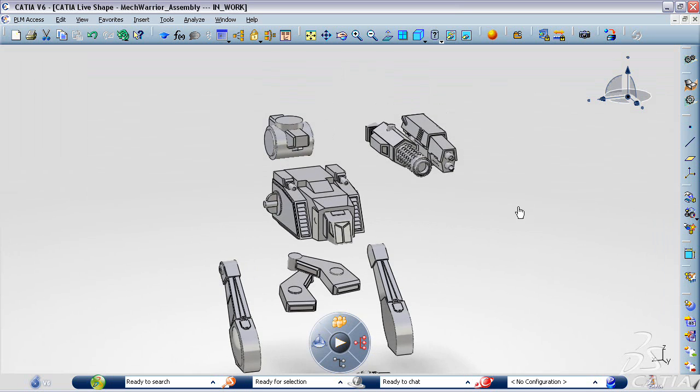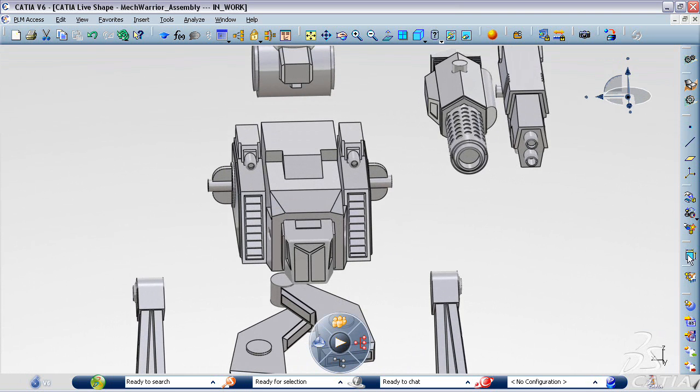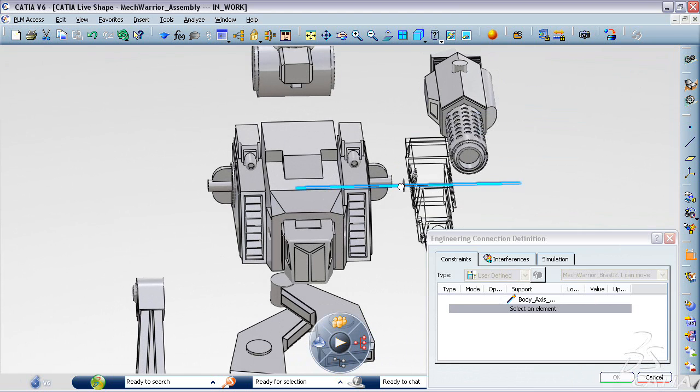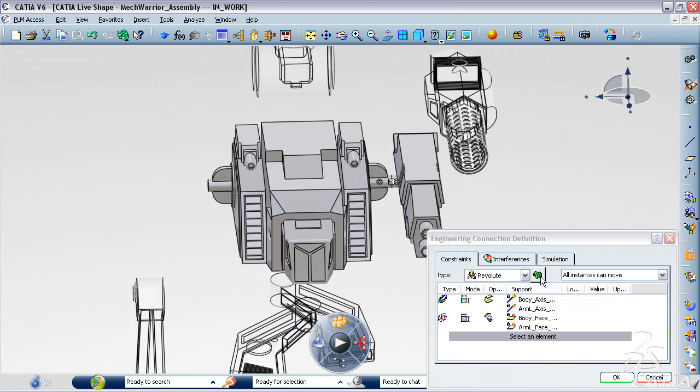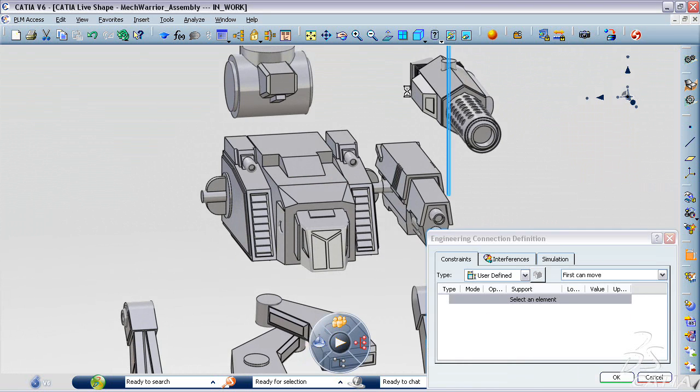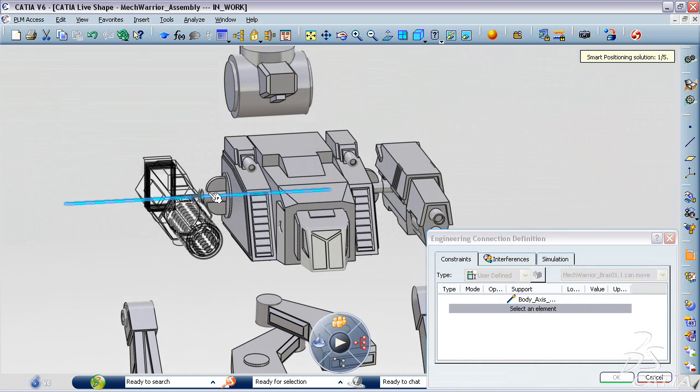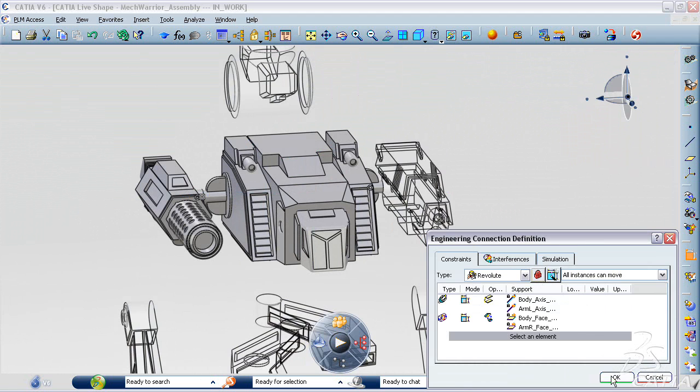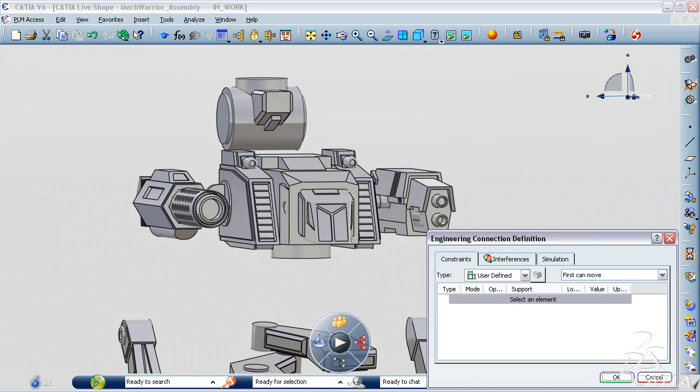CATIA V6 advances even closer towards lifelike modeling with live smart positioning. This feature bridges the gap between direct modeling technology from live shape and the know-how of functional modeling solutions to offer a realistic lifelike modeling experience that facilitates design and increases productivity.